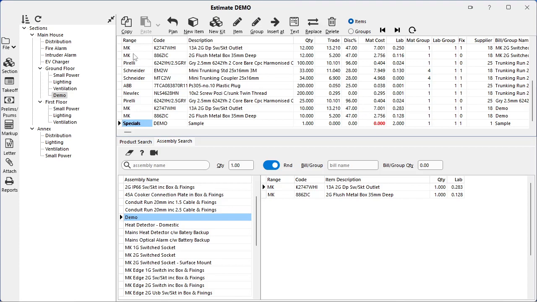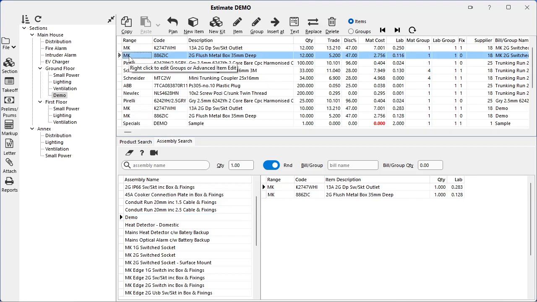If we've forgotten to put something in and we don't want to add it to the end of the takeoff, then just select where you want to drop it. And then if you select Insert At, it will insert the next item or items at the cursor.